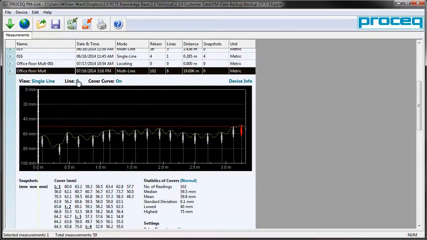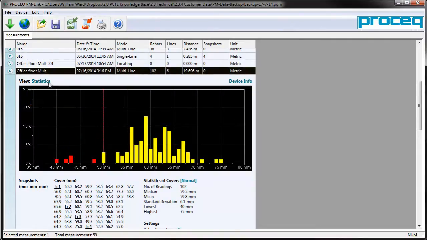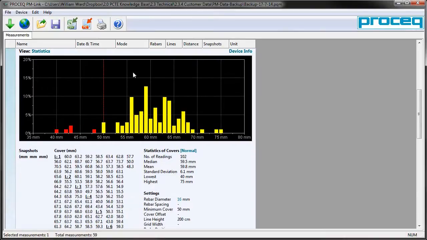And we can also review all the individual lines and also a bar chart of the different measured diameters, which can give an idea of the distribution of the bars in the slab that was scanned.